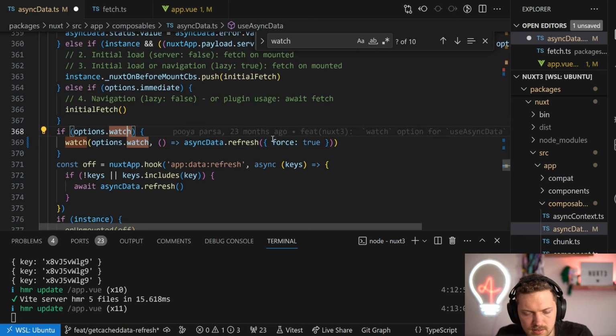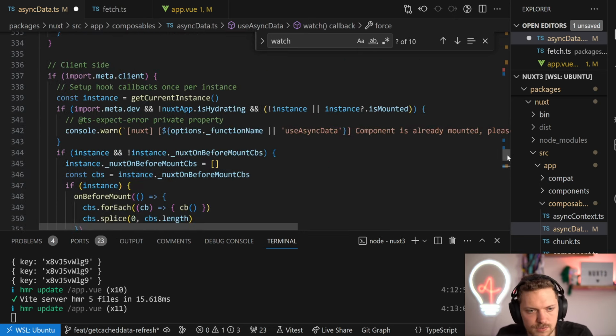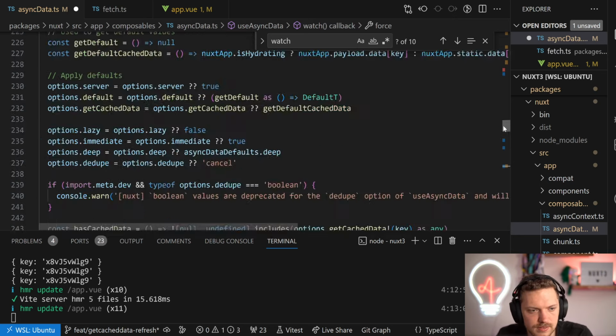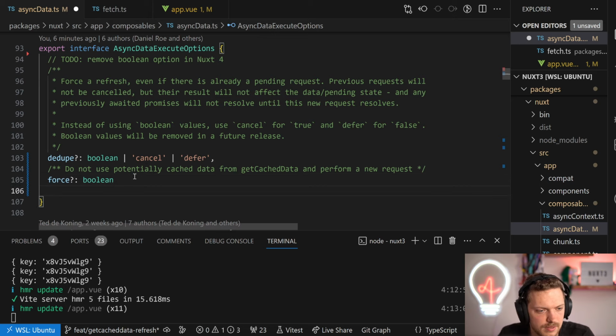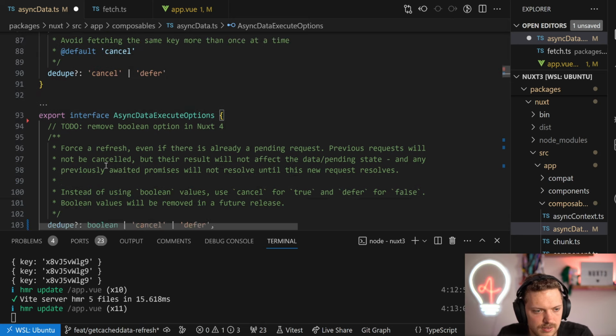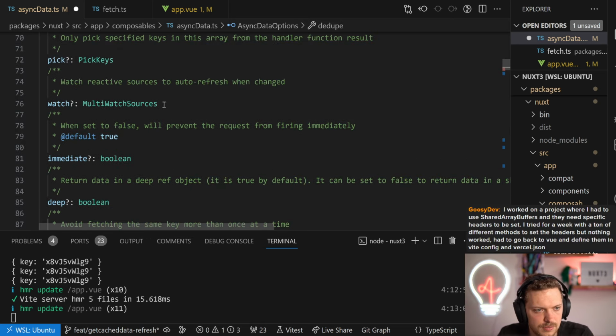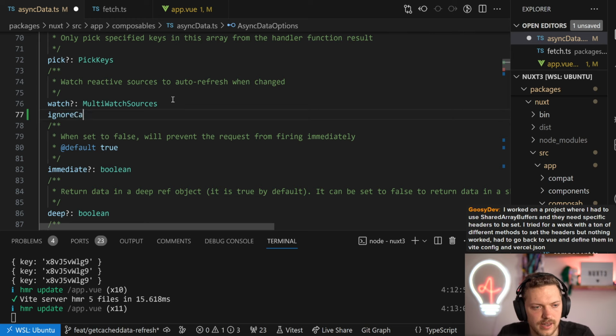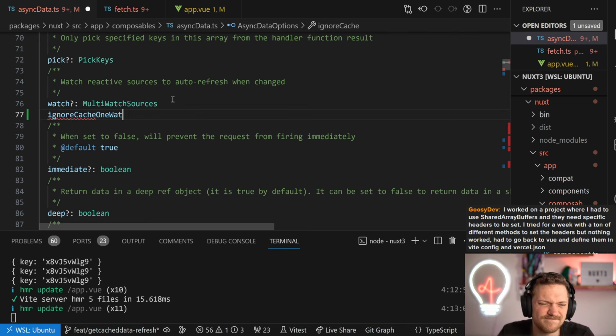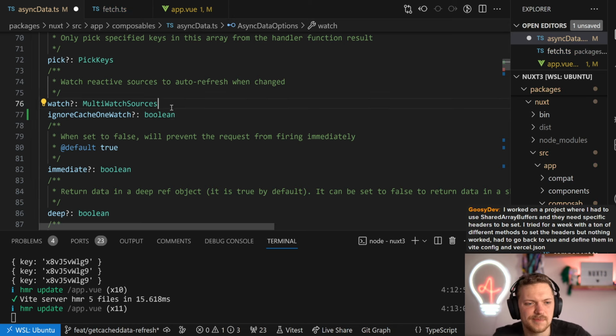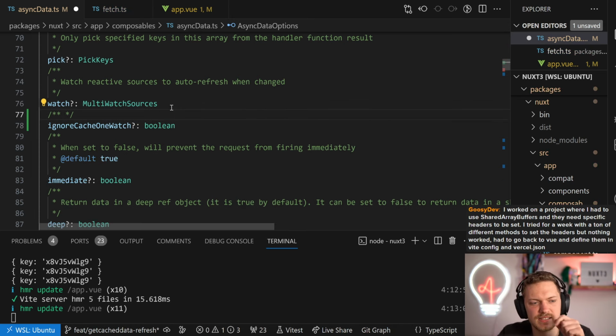You know what? Let's go with an option. I'm not entirely happy with that, but I think for now it is the easiest way of implementing that. Happy to get some feedback. Okay, we have dedupe, we have force, and we have another option here: ignore cache on watch. But this is so specific to getCachedData.